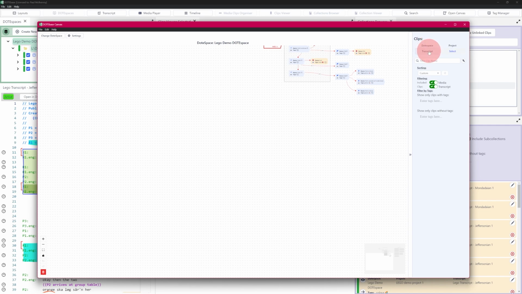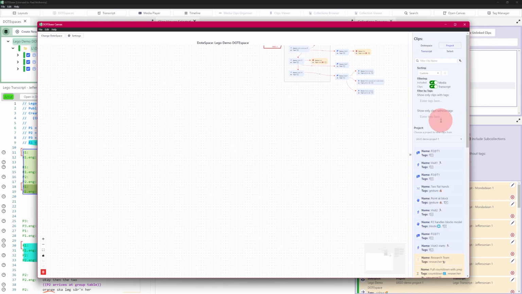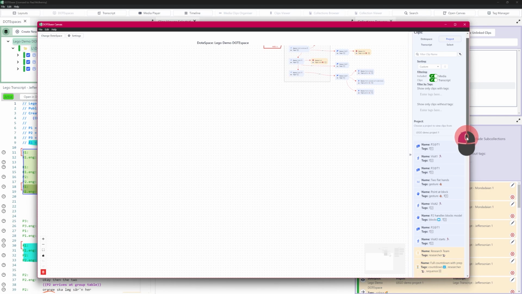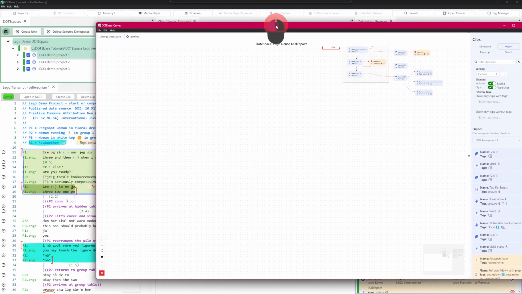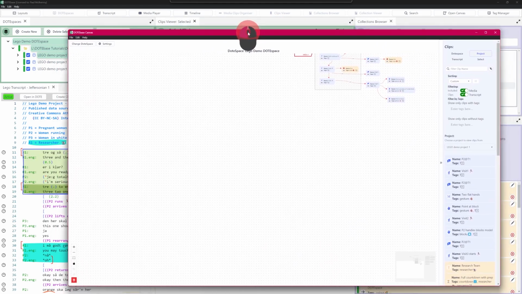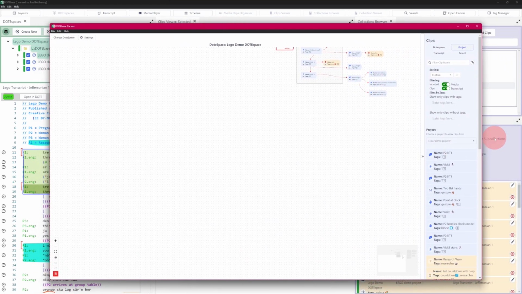So let's maybe just stay at the transcript, or at the project level, so we see also some media clips as well as transcript clips. These are all in the current project, and if I just move this, you'll see this is the Lego demo project 1. And we can just drag and drop these. These are all the clips.